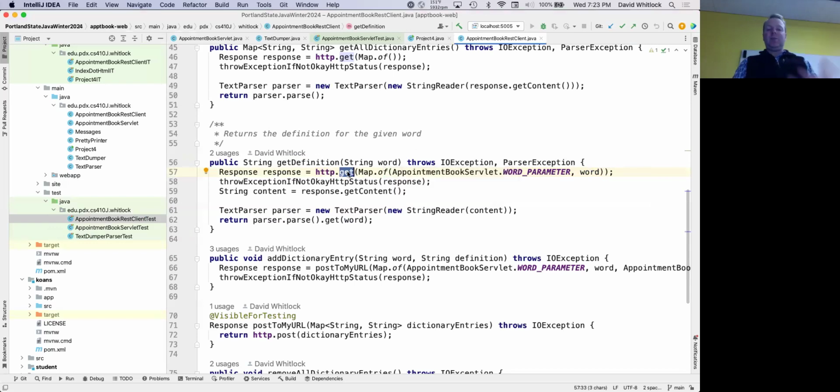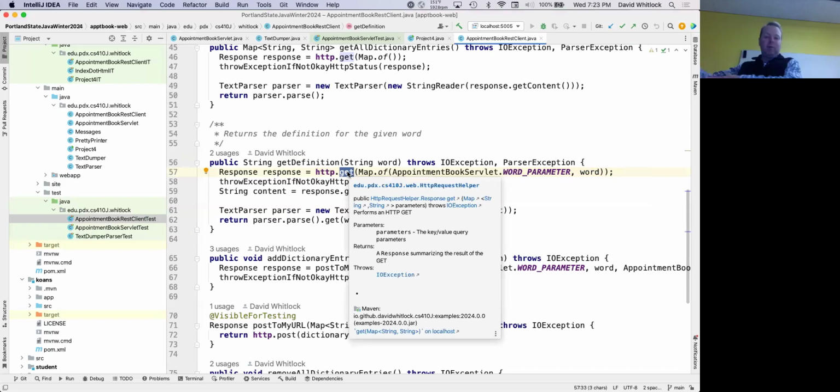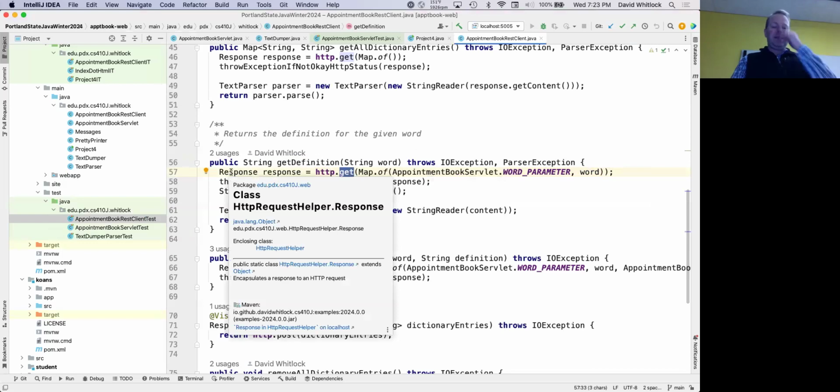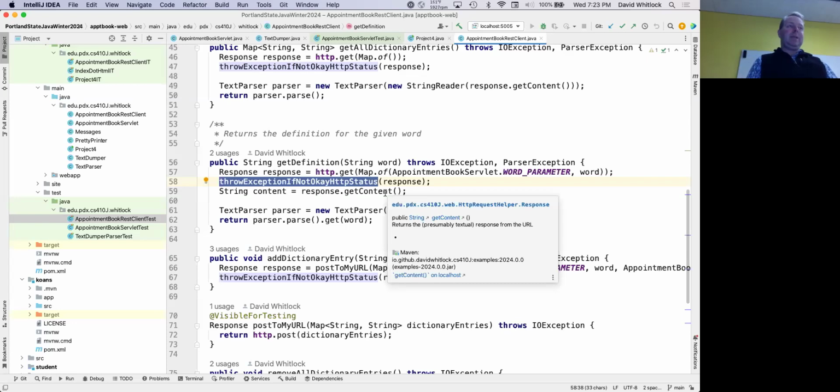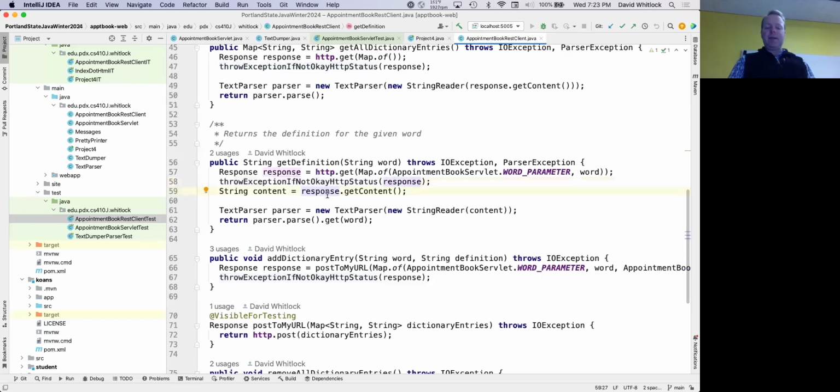And again, this goes off, crafts the URL, forms the HTTP GET, gets the payload, and includes that payload in the response object. We make sure that we got an HTTP 200, and then we go get the content again. And just like up above, we parse it with a text parser. And in this case, we're not returning the map. We're just getting the map from the parse method, and we'll call get on the map for that word. And that returns the one word. Again, providing a fluent Java API over the REST API.